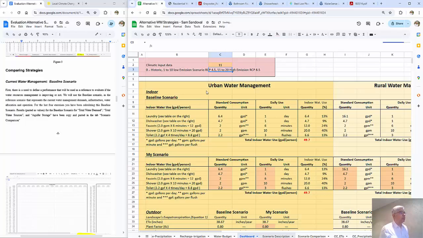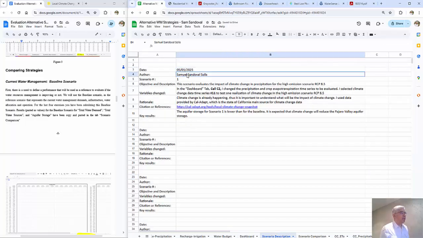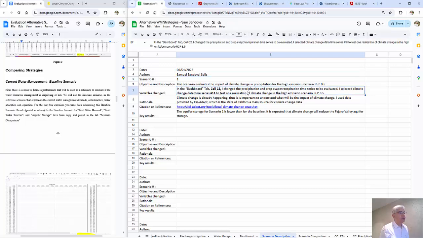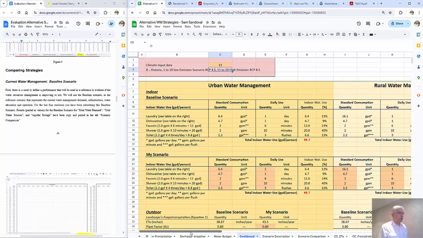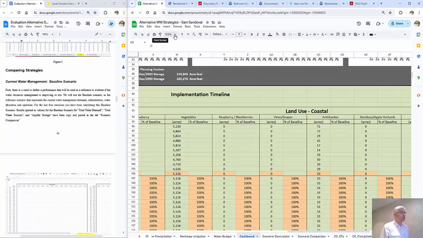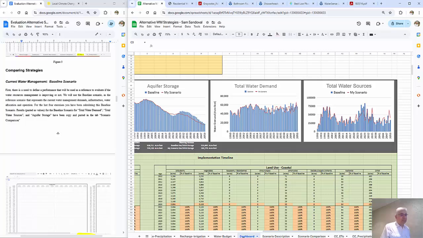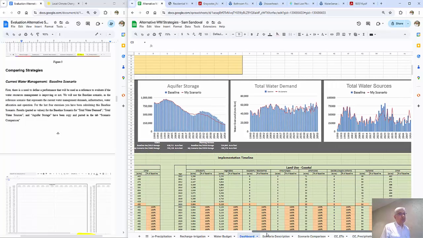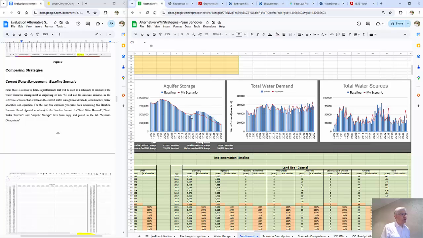And that's what I was documenting here. So this is the date, my name, the number of a scenario. I change this cell to 11, and then I'm providing this. Now, in terms of what is happening, you're going to see that here to your left, this provides a snapshot of the results. So here you can see the aquifer storage, the total demand, and the water sources.